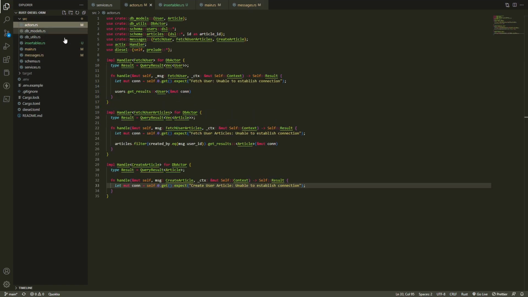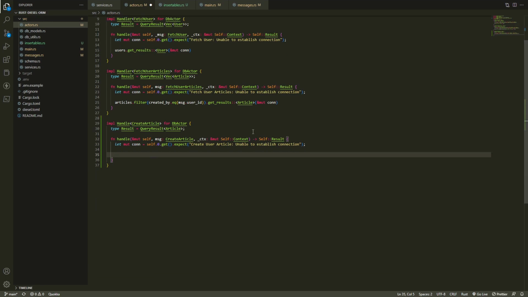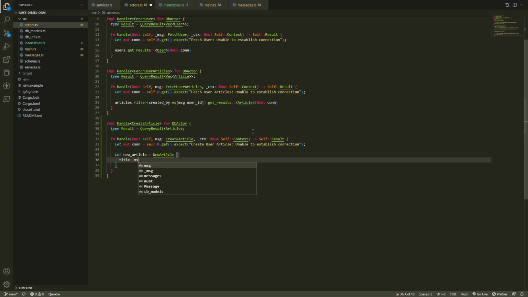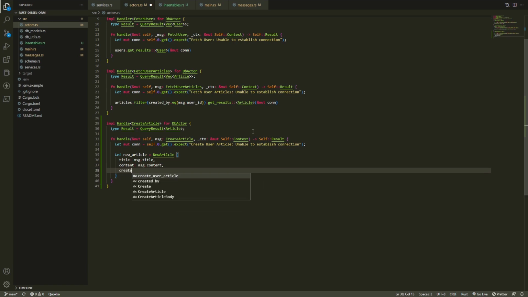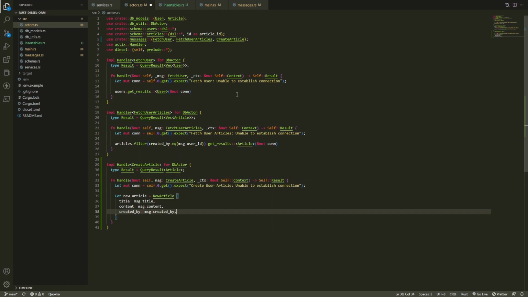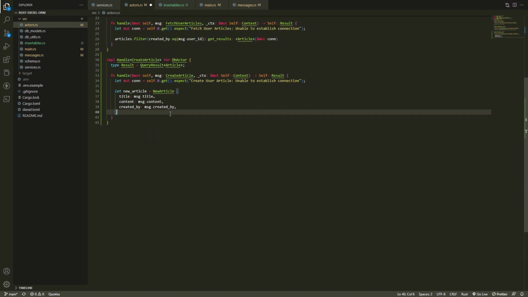Go back to our actors, and now we need to instantiate a new article object. So let new_article equals NewArticle. Title is going to be message.title. Content is message.content. And created_by is message.created_by. Before I forget, I need to actually import this, create insertables, and NewArticle. Come back down.